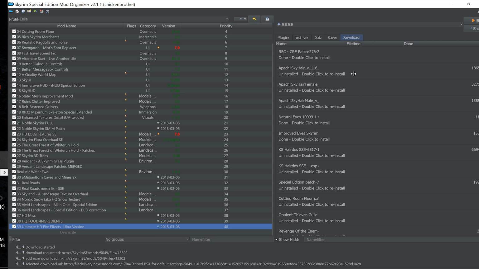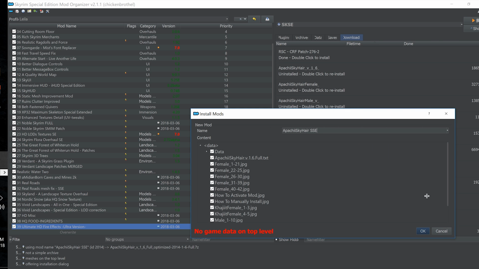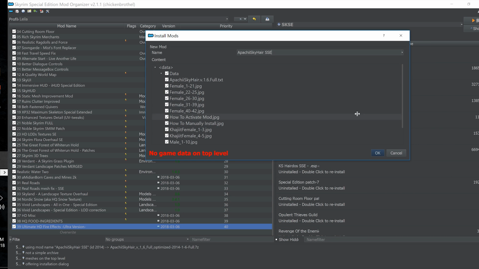Okay, once everything has downloaded, start with Apachii Skyhair v1.6, and you're going to have to manually select the data folder because Mod Organizer does not recognize a data folder on the top level, and that's because of all these little sample JPEGs they've stuck in here, and like a README and tutorials and all kinds of stuff. So you're just going to right-click the data folder at the top, or the little file that says data with a checkbox next to it.